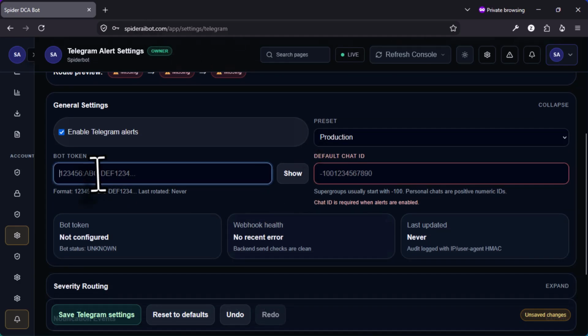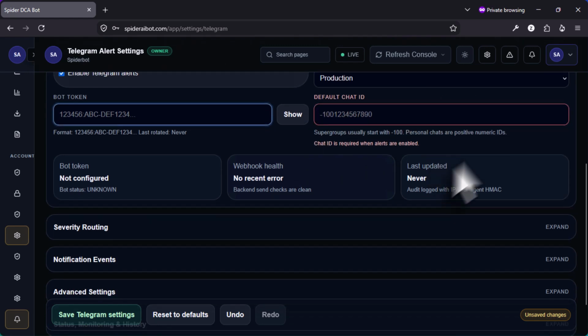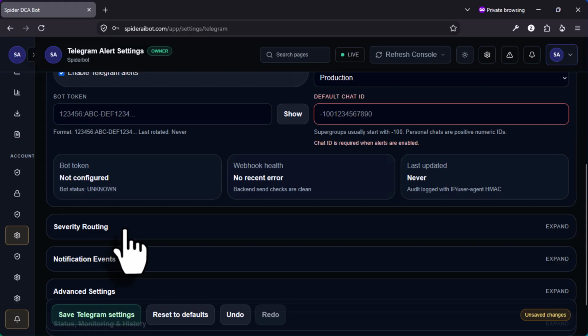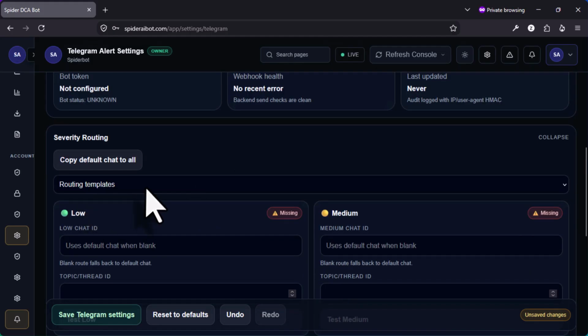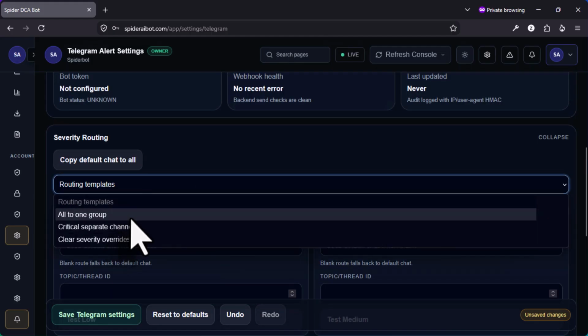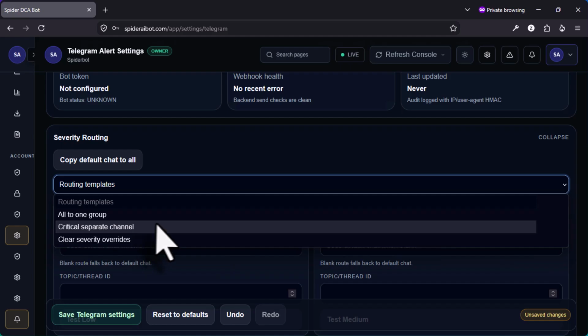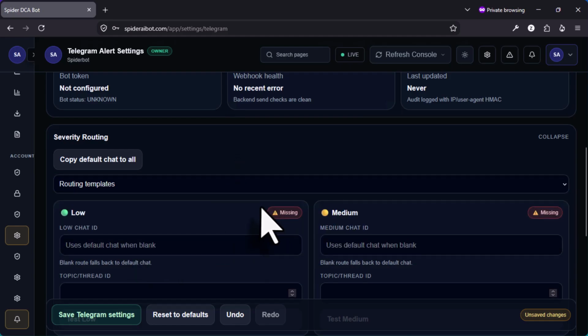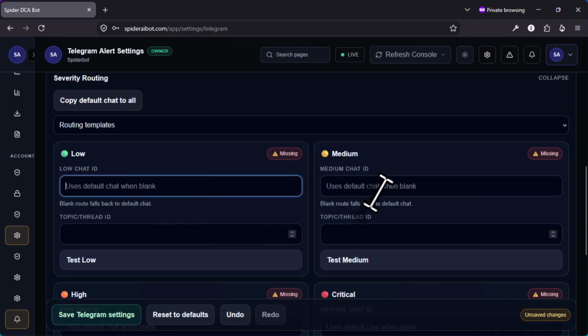Then input your bot token, which you can get on BotFather. Then the default chat ID, which is from your channel or group channel ID, where you'll be getting the signal. Maybe your private channel where you'll be getting those signals on Telegram. After that, you come down here to severity routing. You can choose templates: all to top of the group, critical separate channel, or override channel. So you can choose that, then select if it is low or medium.